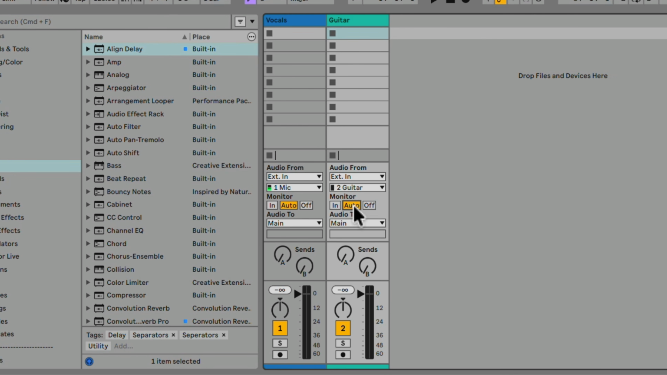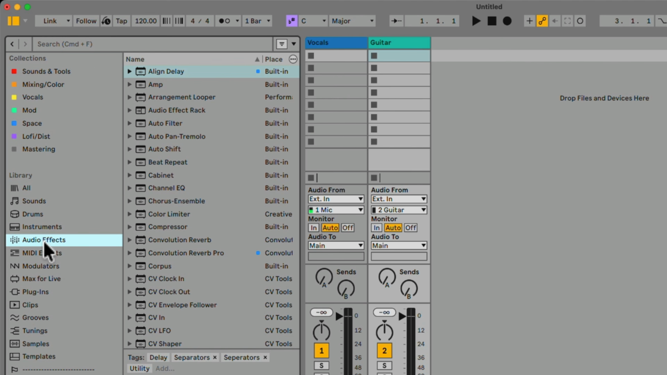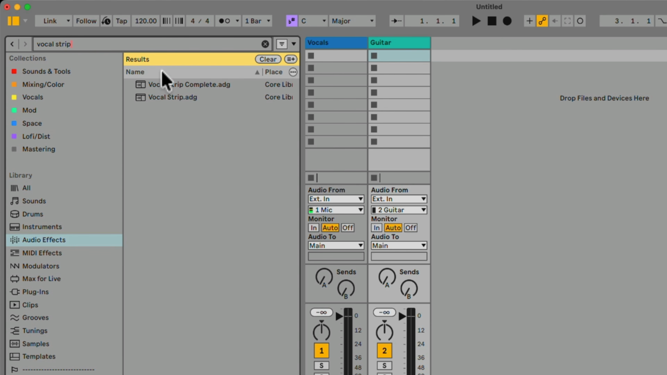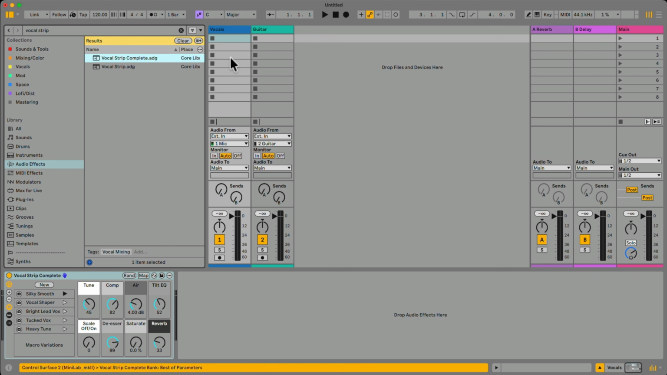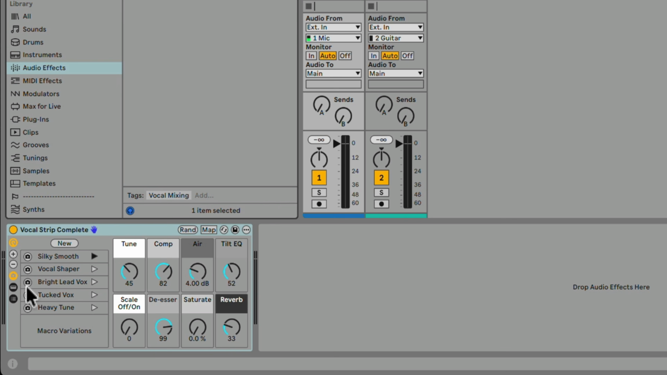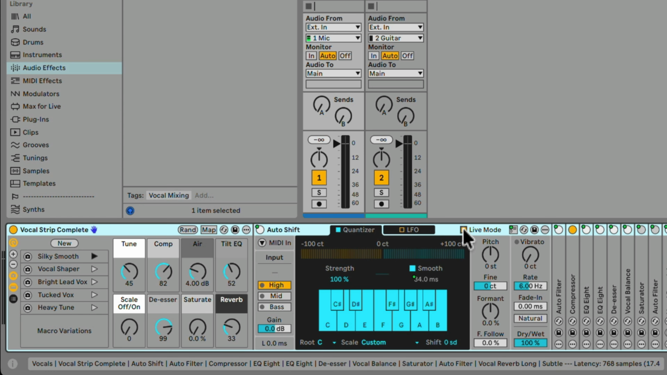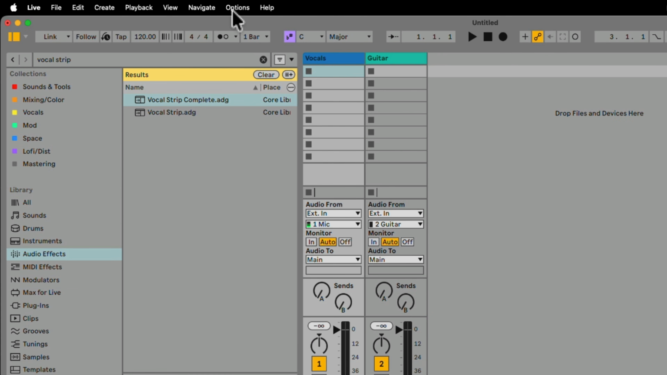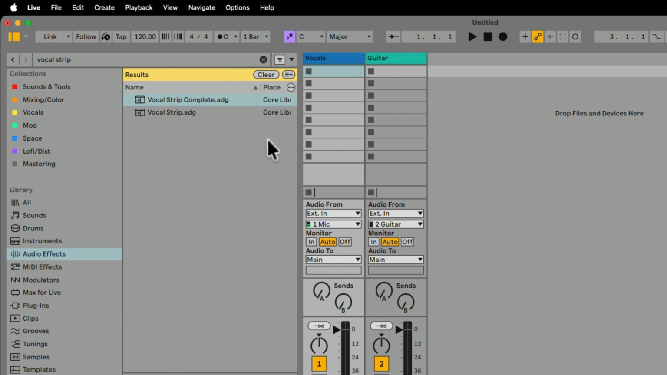Next, let's load some effects. First, I'm going to go under Audio Effects, and I'm going to search Vocal Strip. Let's load the Vocal Strip Complete onto the vocals track. I'm going to click Show Devices, and we're going to turn on the live mode on the Auto Shift to reduce latency. I'm also going to go under the top menu options and turn on reduced latency when monitoring.